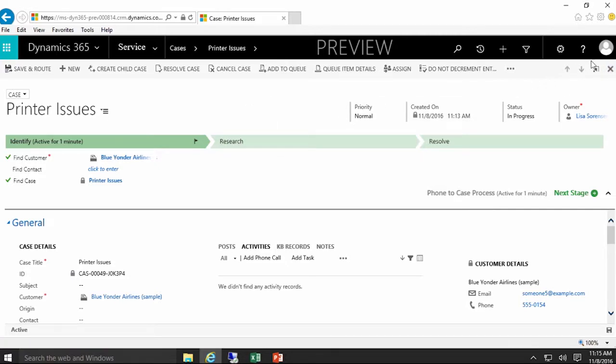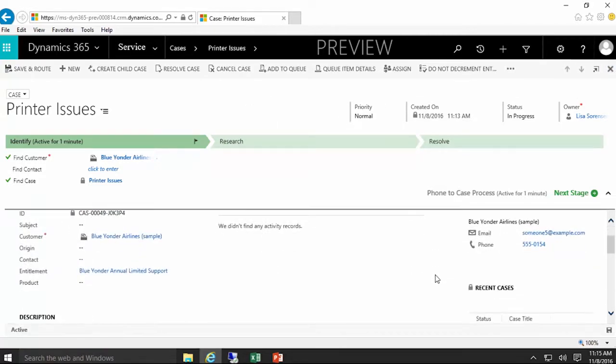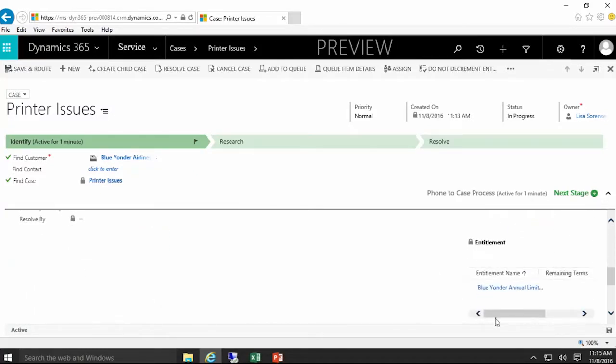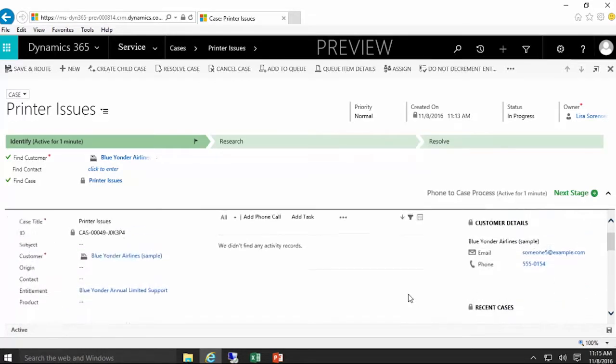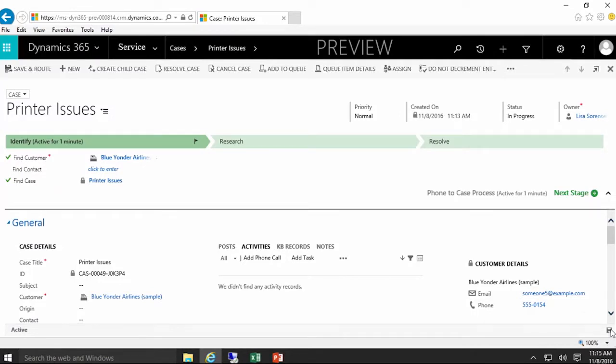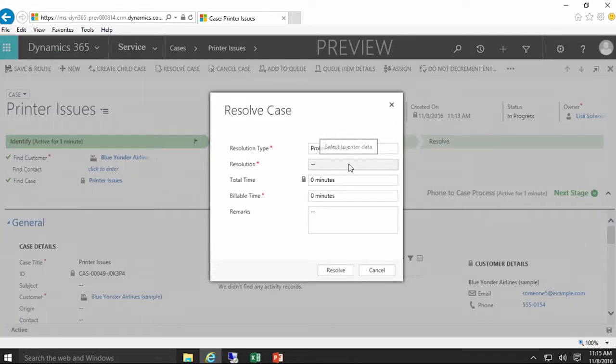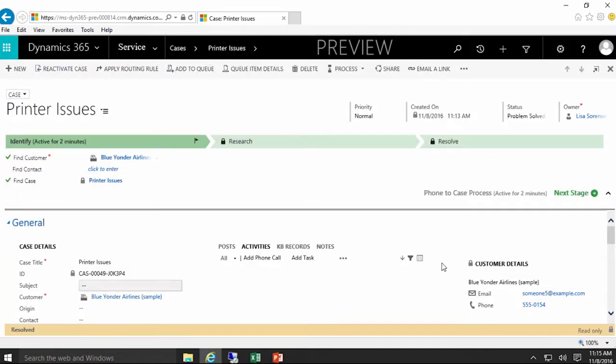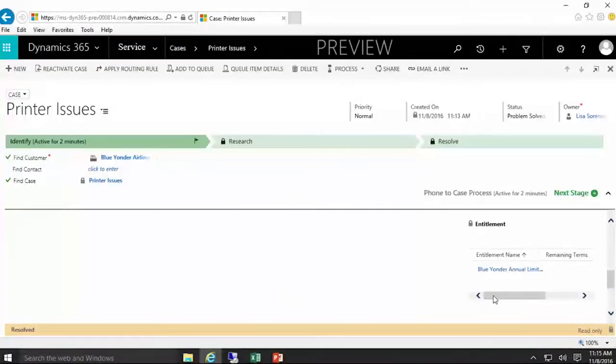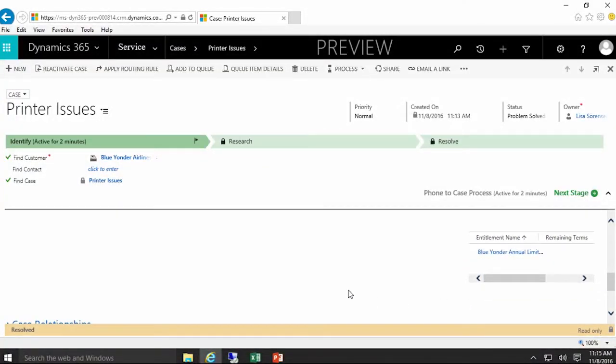So as each case is being created and there's an entitlement associated to that case, automatically it will start decrementing the number of terms available as those cases are saved. And then once they are resolved, it will then go through and decrement to the next one. So again, I'll resolve this. So now that it's been resolved, you'll see I have 0 remaining left.